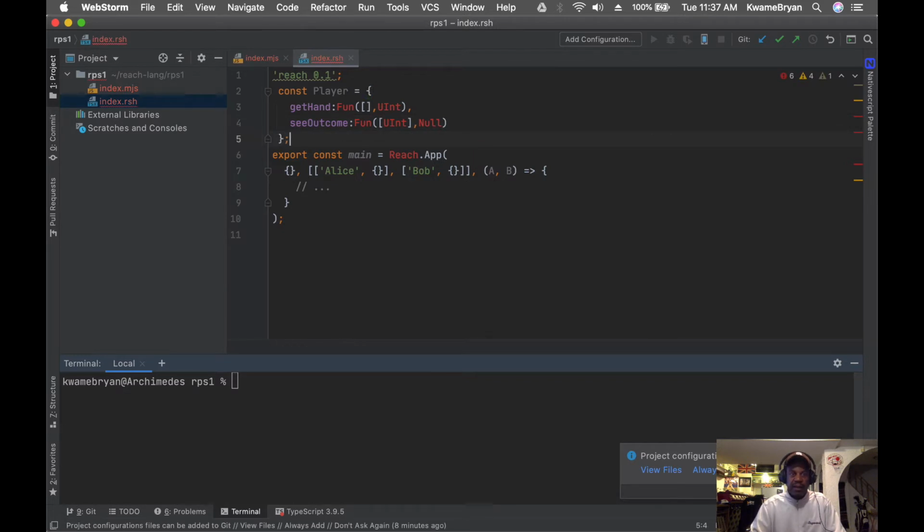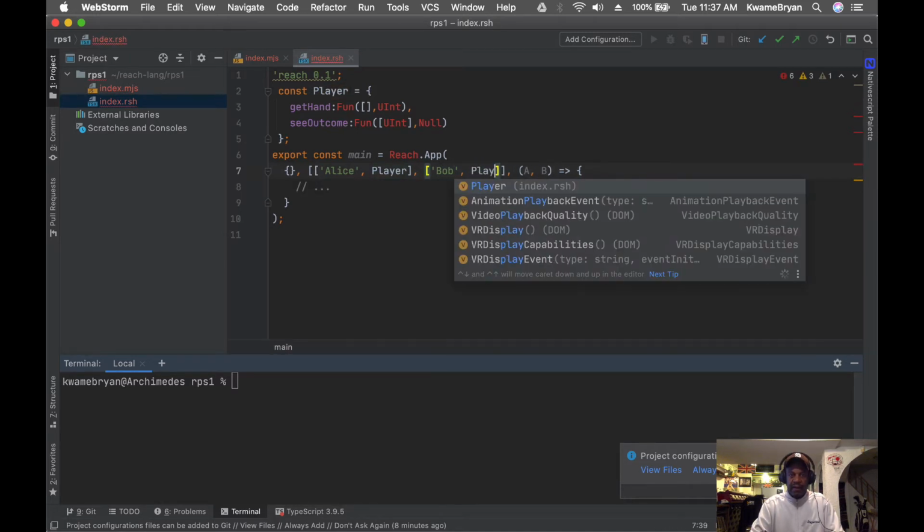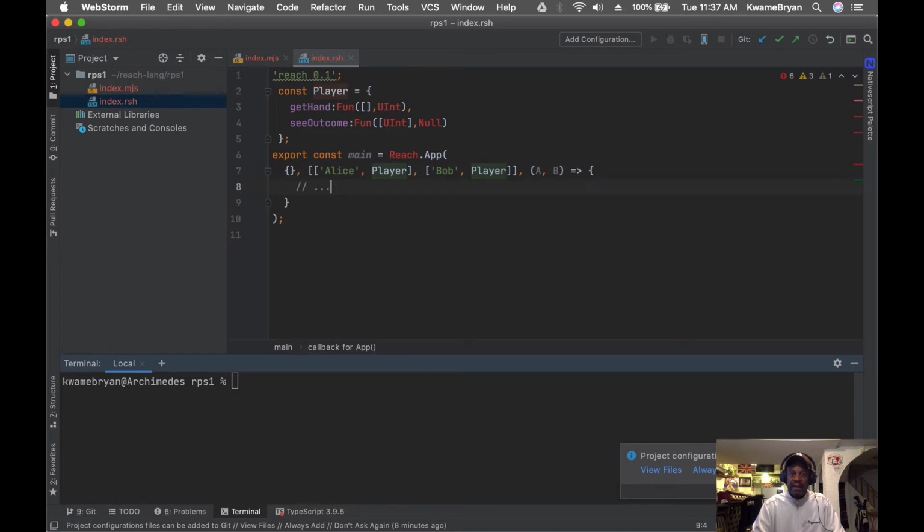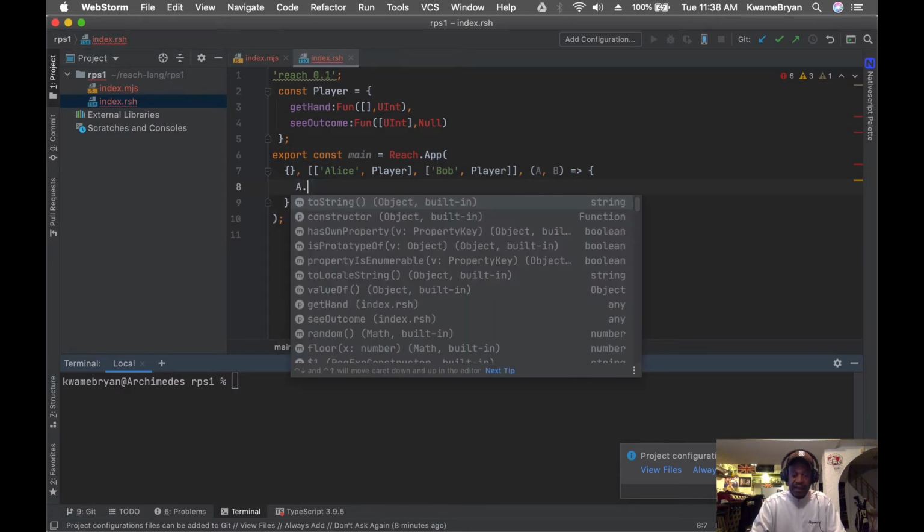Okay. So now we can go and attach this player object to Alice and Bob. Okay, and we're good here. So now we can start constructing out the things that Alice and Bob can do. So we'll say A.only.